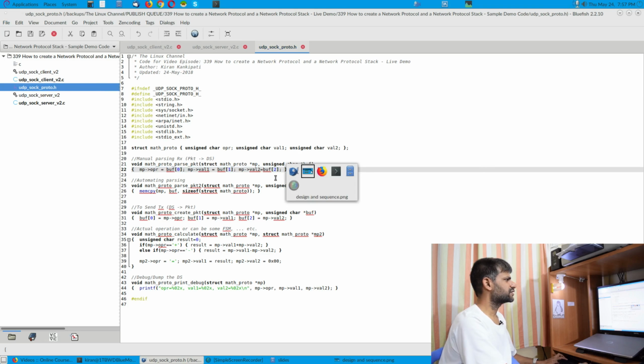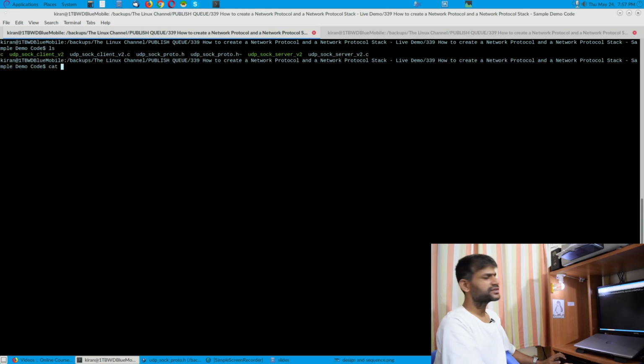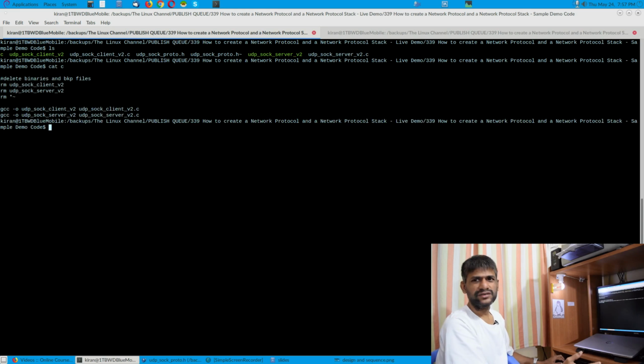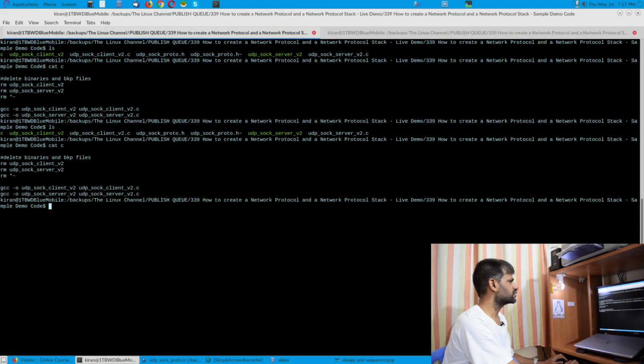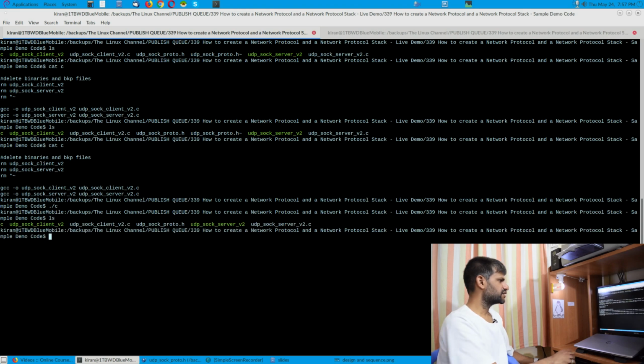So let me take this out, and if you go to the terminal, you can see this is the code. I'm just going to share this code so that you can download it and use it. You can execute it at your end, and then you can write your own add-ons on top of it in case you're curious. So this is my compile script. Usually I'm not a fan of makefiles and all this garbage, so I generally write compile scripts like this. So you can just compile it via this. This compiles the code, and it generates a UDP socket v2 client and server binaries.